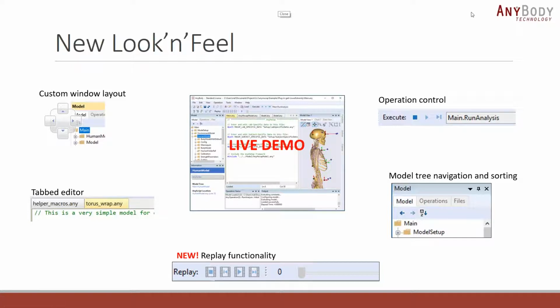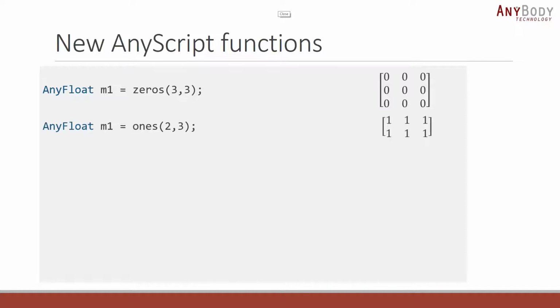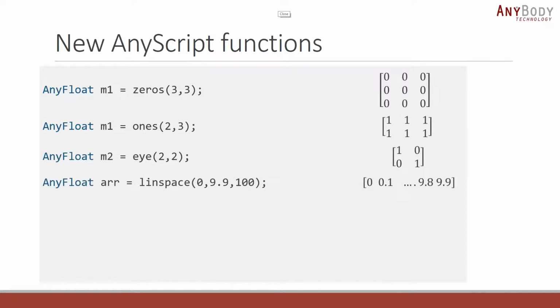So I think I will go on and tell you a little bit about some of the minor features that Anand didn't mention. One of the minor features is some new AnyScript functions. We have some new AnyScript convenience functions for creating and initializing arrays. We have a zeros function, for example, that creates arrays of zeros, a function that creates arrays of ones, a function that creates identity matrices, a function called linspace that creates equispaced arrays, and a function called repmat, which can replicate arrays. So for example, in this case here, the identity function that you see above has been repeated twice.